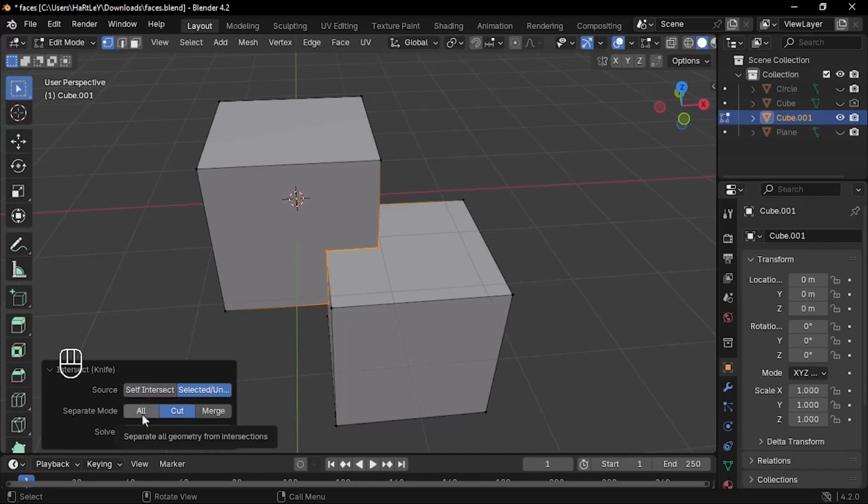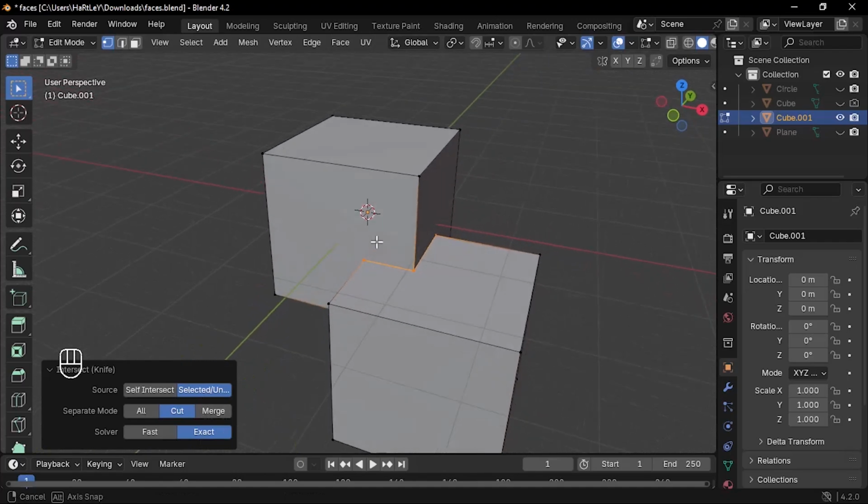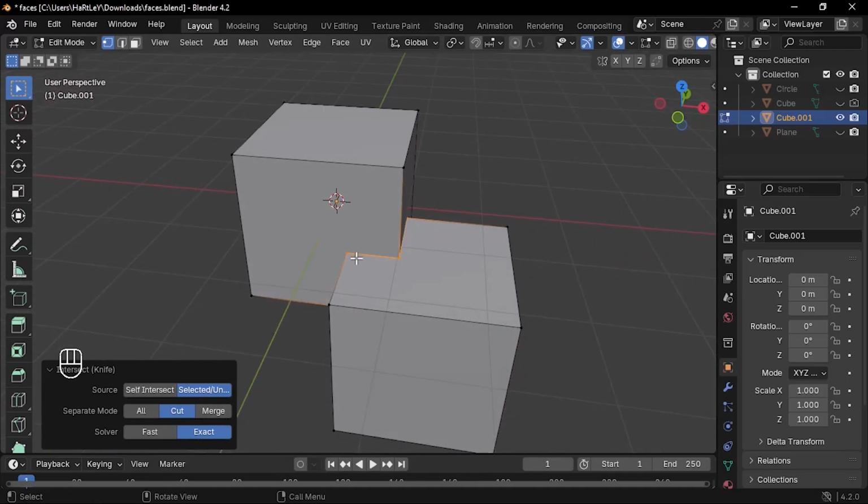Down here we have the separate mode. It is set by default to cut. So cut will intersect individually on each mesh. Next we have merge. It will merge two vertices to intersect at a point. So it will merge, for example, here, forming two joints. The last one we have is all. That's the intersected portion away from the other meshes. So we remain with two different things here.